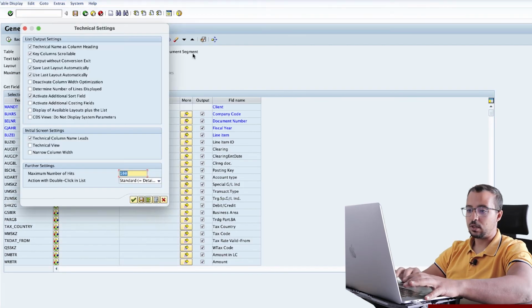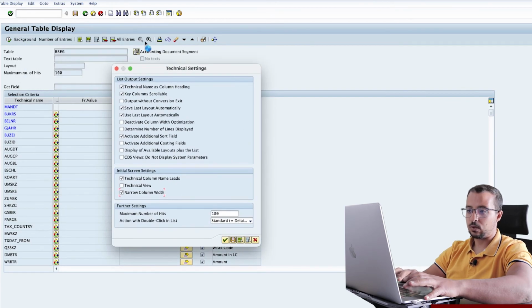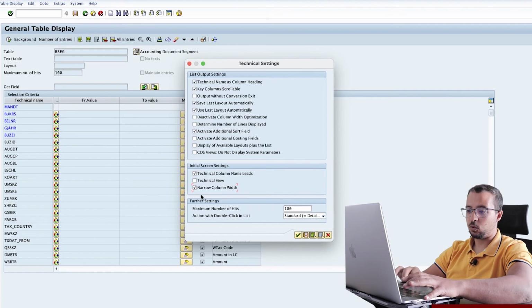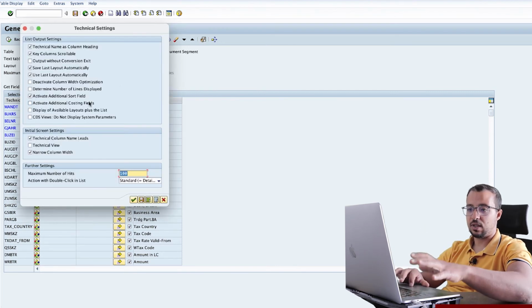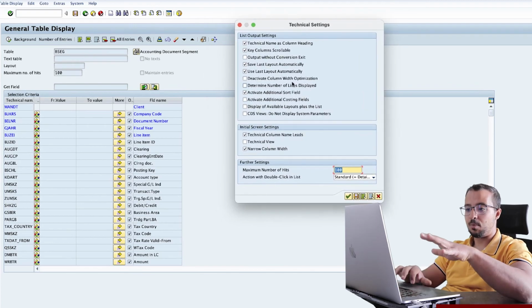Let's go back to change settings. And here we have narrow column width. Again, I already showed you this. It is the same when you use these two icons, but this will be your default setting. So if I do this, they are narrowed and they will stay like this when you start the transaction the next time.